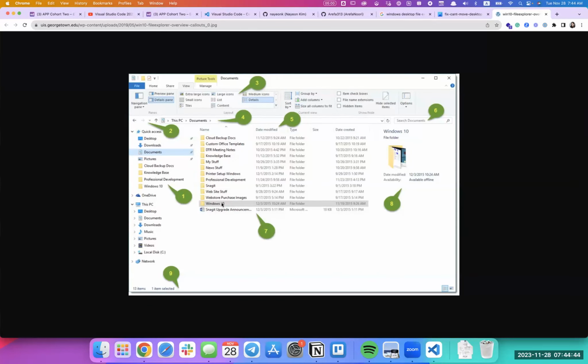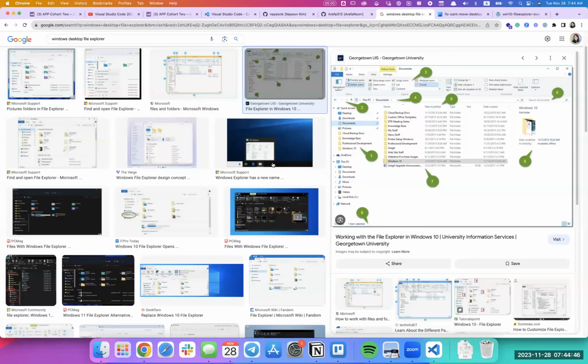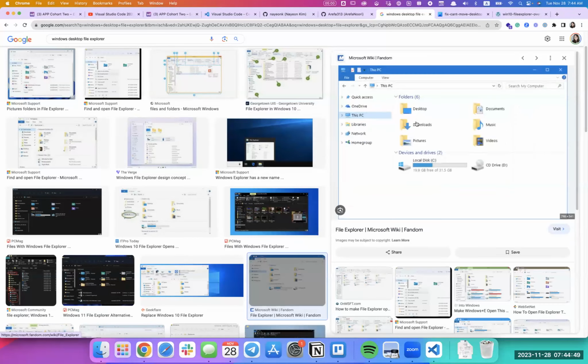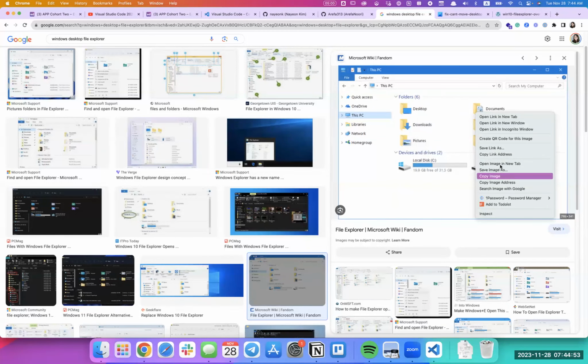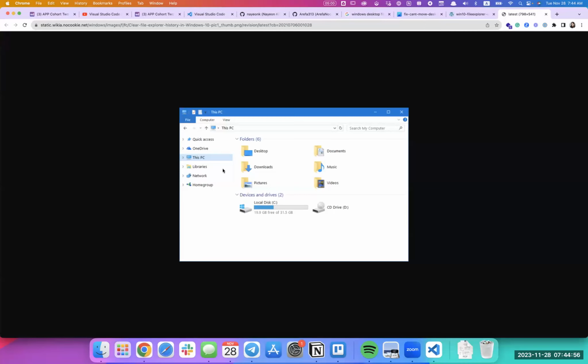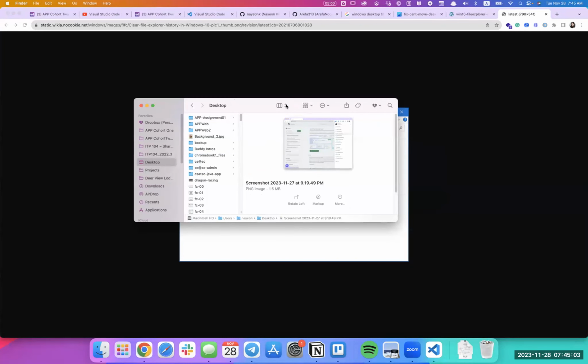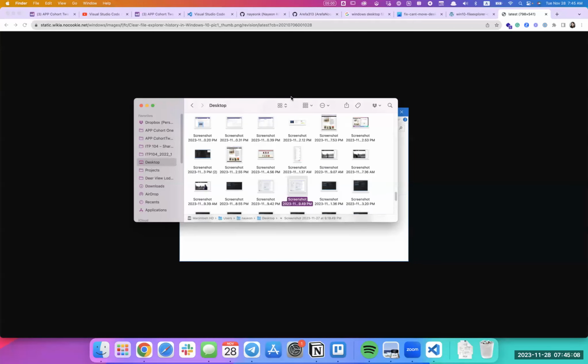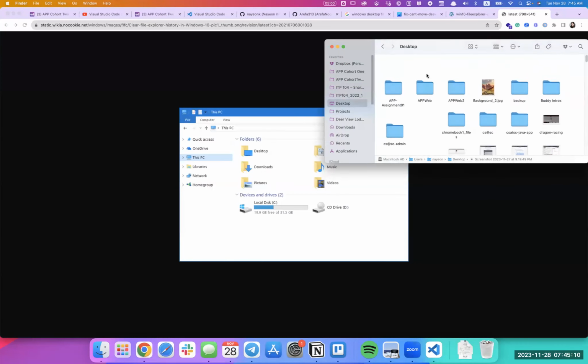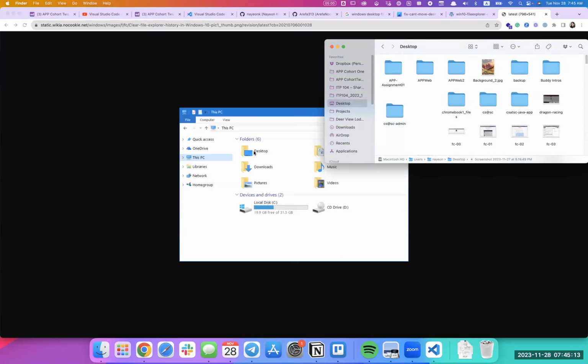Your File Explorer looks something like this, or it could look something like this. And in here, we're going to go to Desktop. This is what it looks like on my MacBook, something like this. In your desktop, we're going to right-click and click new folder.